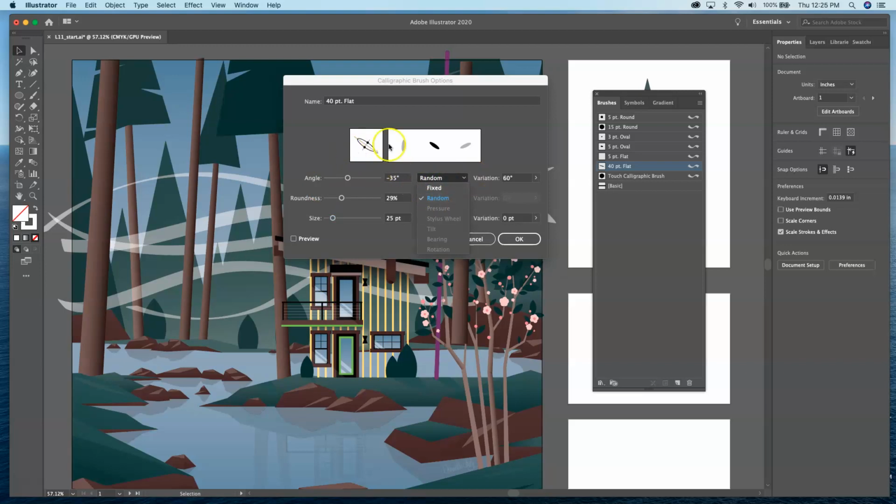If it's random, it's going to spin around and it shows you here what random would look like. If you choose fixed on the angle, it's going to stay in that one position. If you want to see a preview of how that would look on the strokes where the 40 point flat brush had been applied, which is these, you can click on the preview and see a large preview here. Take this, just play around with this.